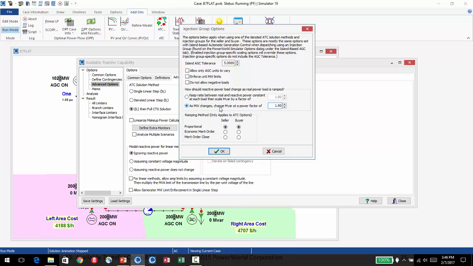It's all megawatts and 0 megavars, but you can put in a different power factor if you want, or you can tell it to keep the ratio between the real and the reactive power constant at each load, and then scale the megavars by a certain factor if you want to. If you wanted the power factor to stay the same for a load, you could choose that option and put a 0 in there, and then it would keep the ratio between real and reactive power the same.